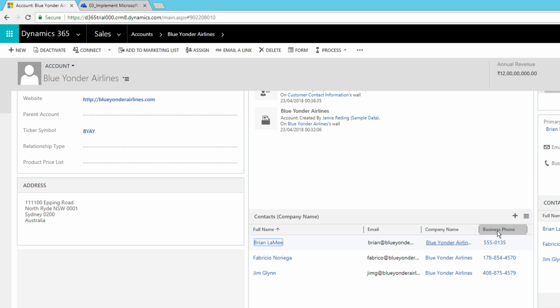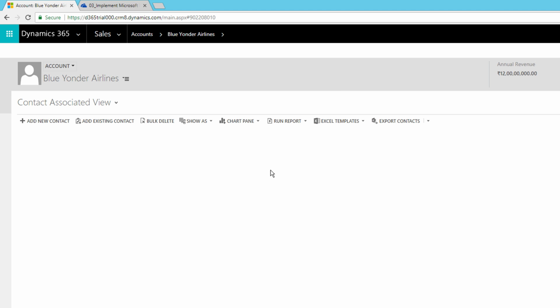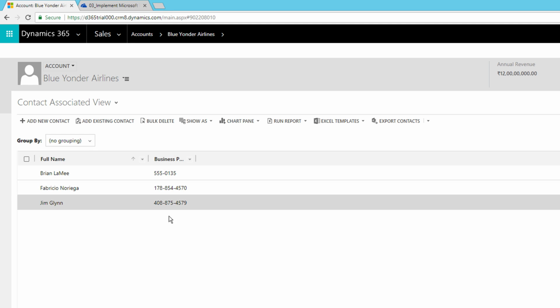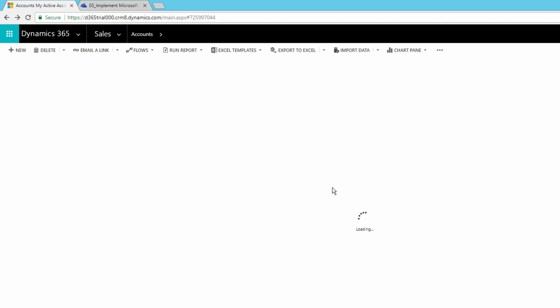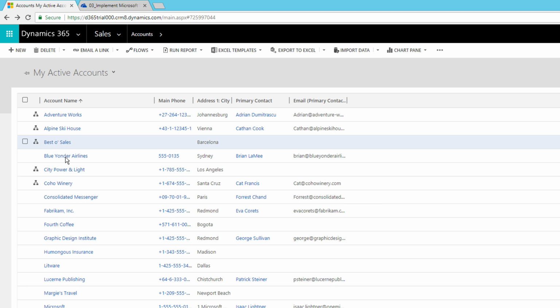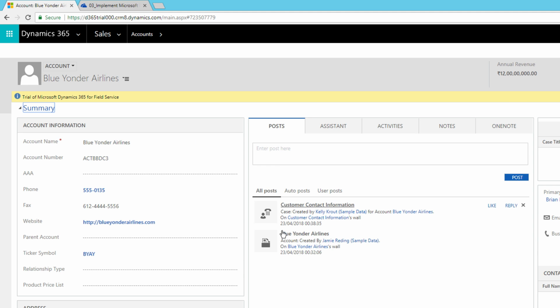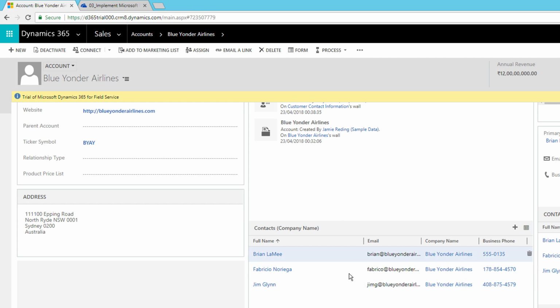So you can always add new contacts. You can see the record associated with those, right? So these are the associated records, and you can make changes if you want here. So this is the way you can open a particular record and see the subgrid components.